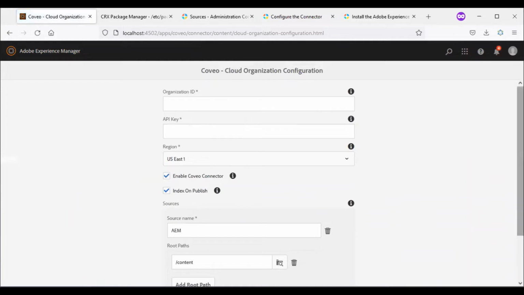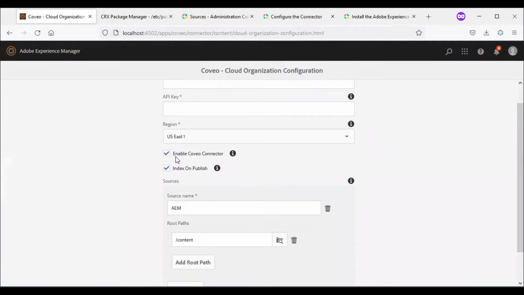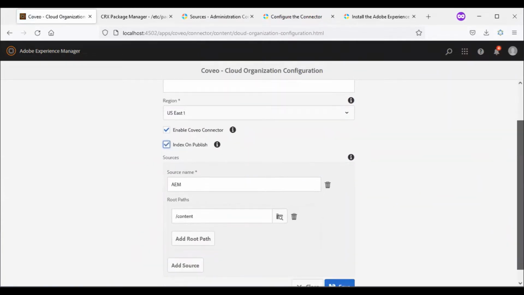To configure this, you need a set of fields like organization ID, API key, regions, enable the Coveo connector, index on publish, and a set of additional fields like source name and root path. I'll come back to this in detail.